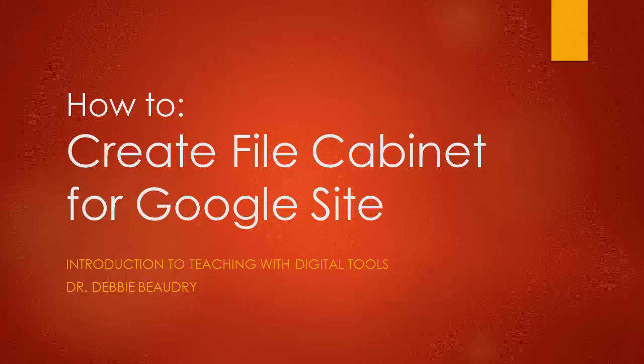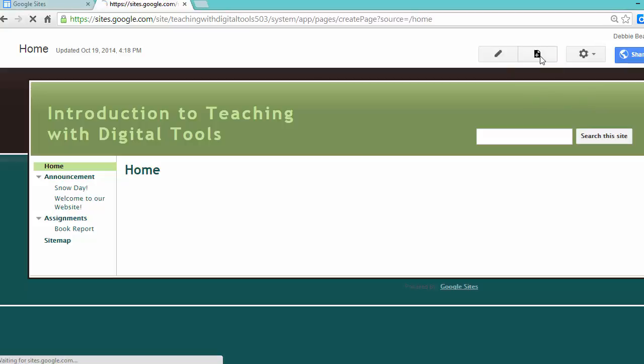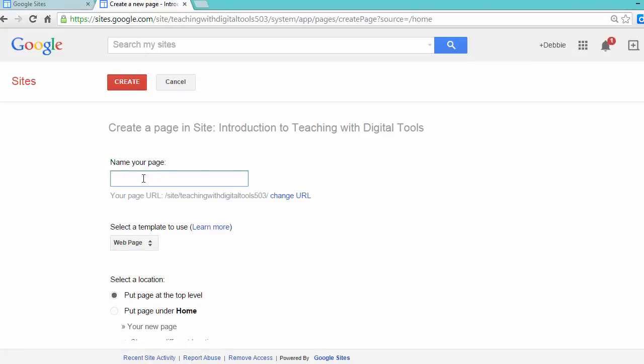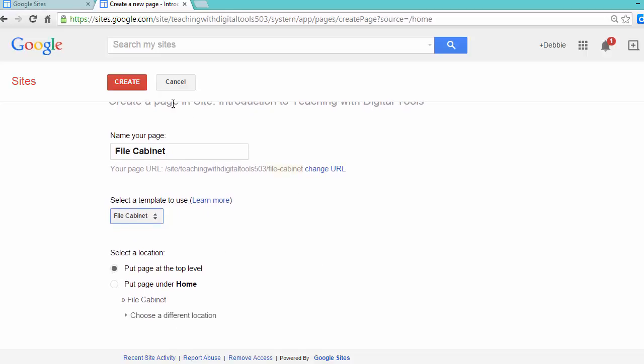To create a file cabinet page where you can share documents with your students and parents or colleagues, we'll create a page by first clicking on the new page icon. Then I'll call it file cabinet, but you can call it whatever you'd like. For the template style, I am going to choose file cabinet. I'm going to keep this at the top level and choose create.